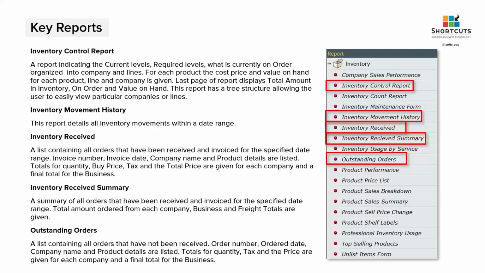And last but not least, outstanding orders. So again, every time you generate an order, every time you receive an order, you don't necessarily receive all of the products each shipment. There are a few things that remain in outstanding, and Shortcuts will show you when was the order placed, what was the company, what are the products. So you have a record and you can see exactly, hey, I received half my order 2 months ago. I still haven't received the rest. I need to get on the phone with my rep and find out what's happening. So those are the big ones you should keep track of.